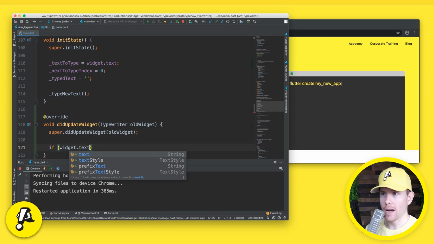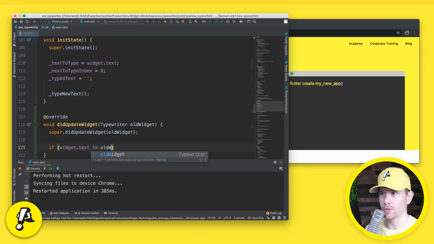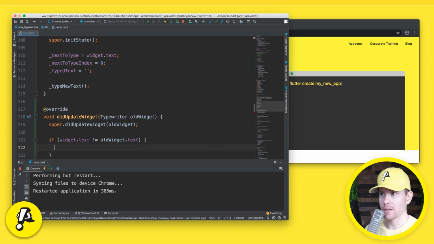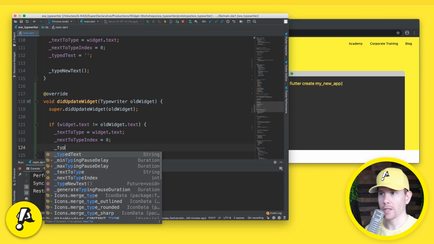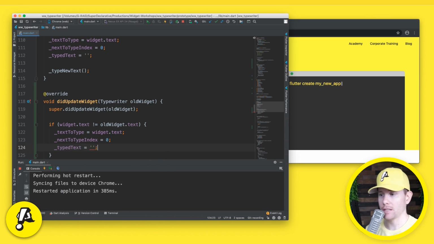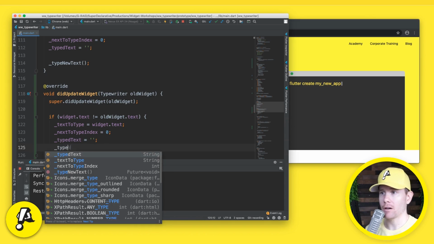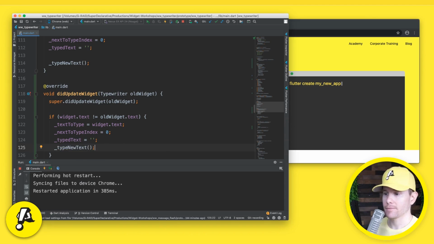If widget.text, meaning our current widget text, is not equal to the old widget's text, then it has changed, and we need to change our text to type to equal our new widget.text. We need to reset our position back to 0. We need to reset typed text back to empty, and we need to start typing all over again. Now let's see what this gives us.